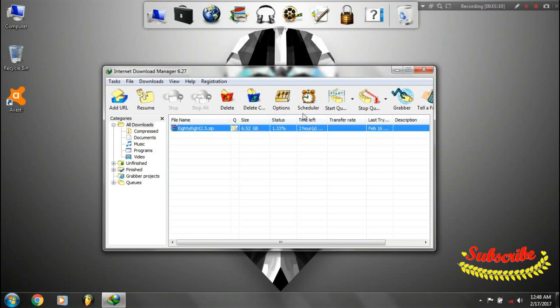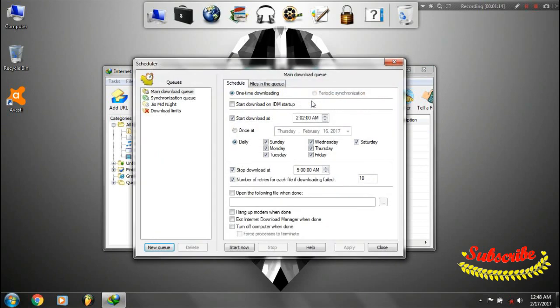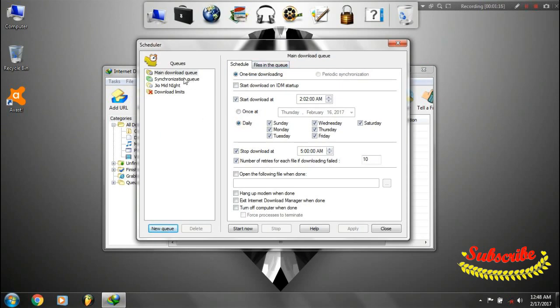In order to set up, there is a small button known as Scheduler, so hit that. Now you can use the main download queue or synchronization. What I did, I just opened up a new queue here called JIO Midnight. You can hit the new queue, set a name and you're done.